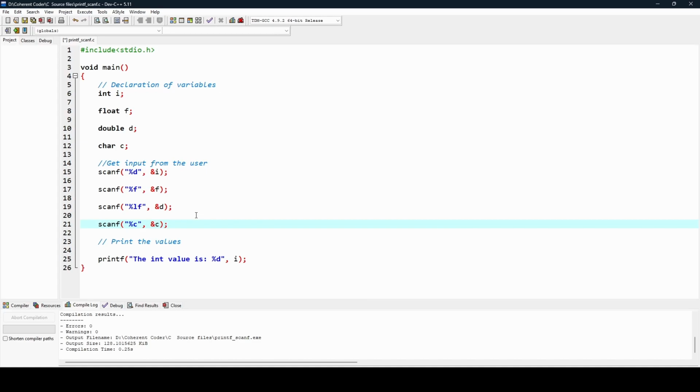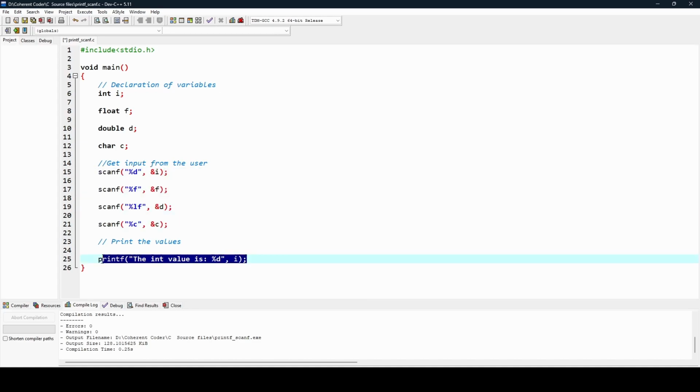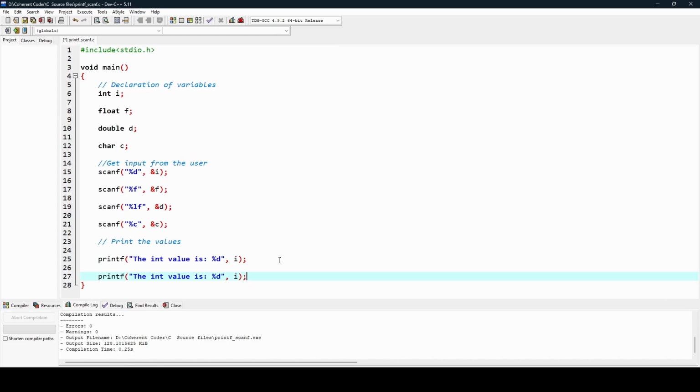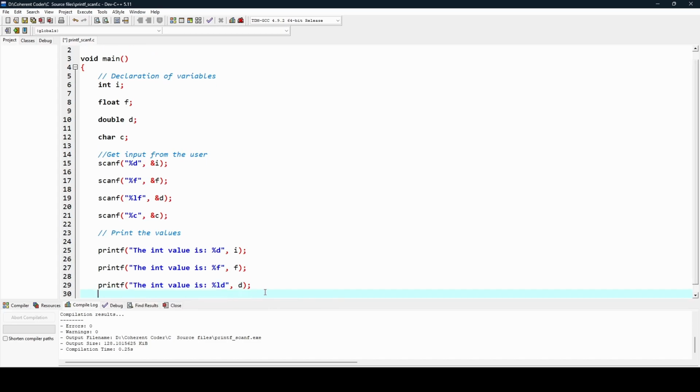Okay, now that we are scanning all the values, it's time for us to print them as well. So I'm going to copy this entire thing, then paste it here, then I will change this to %f, which means we are displaying the float value. Then I'm going to paste it here again, then I'm going to change this to %ld, which is the format specifier for double.